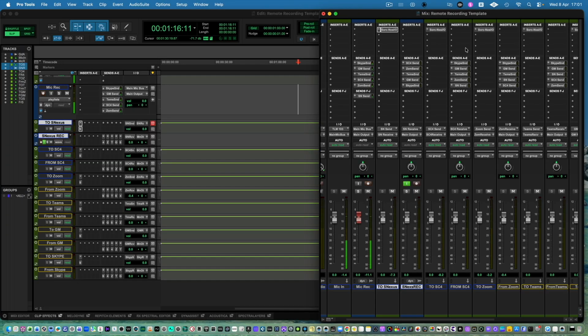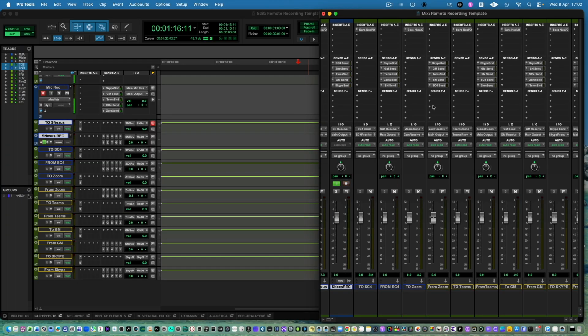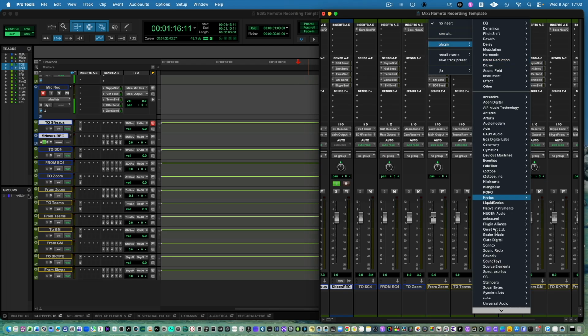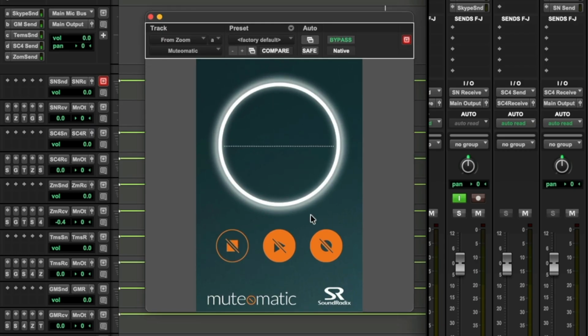Okay, let me just show you what it does. So let's, for example, put it on from what's coming back from our Zoom. So we're going to put it on the From Zoom channel. So let's go to plugin, Radix, Mute-o-matic. This is what it looks like. So you want it set up like this. So when you press record or play, it'll auto-mute this channel. So anyone on the other end of that Zoom call will be automatically muted once you press record or play, which means they won't have to mute their end, which is a nice, convenient little way of working.